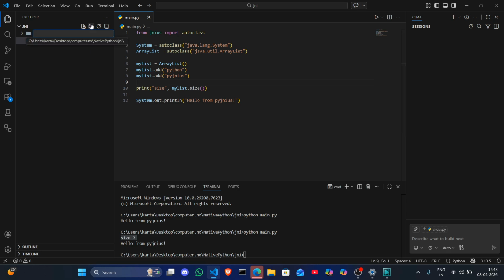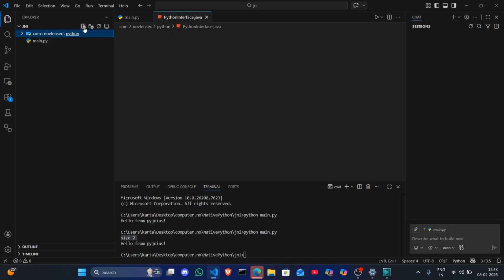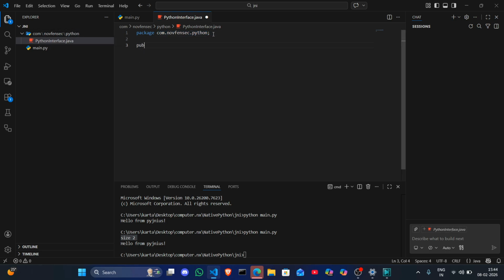Now let us actually create a Java package. I will name this com.novfensec.python. Let us name the class PythonInterface.java. So this is the name that we gave to it. Now the package, I need to declare this so that it behaves as a package, with the same naming convention as this. So this should be the same as this hierarchy. Now let us create a public class, and the name of the class should be the same as this.